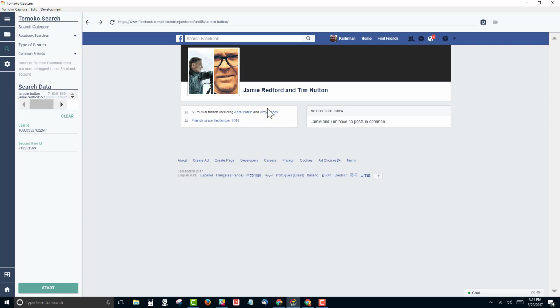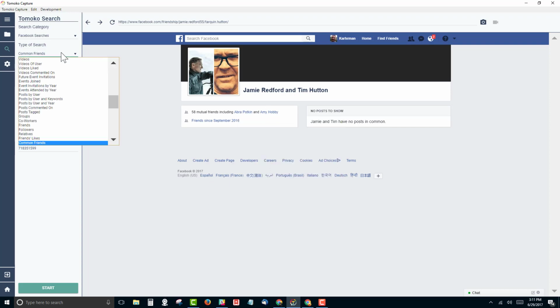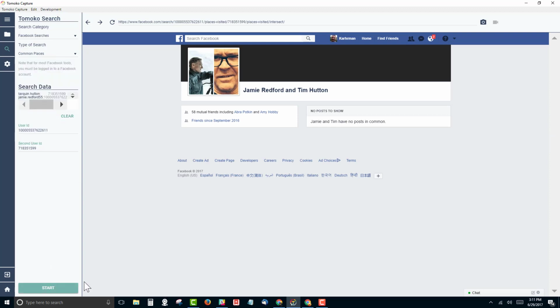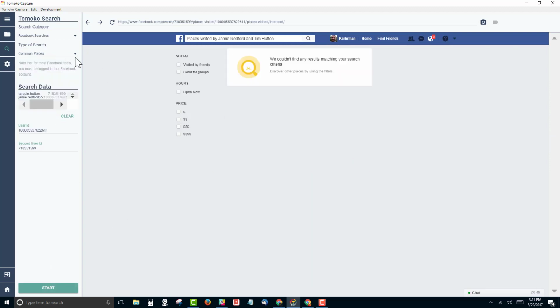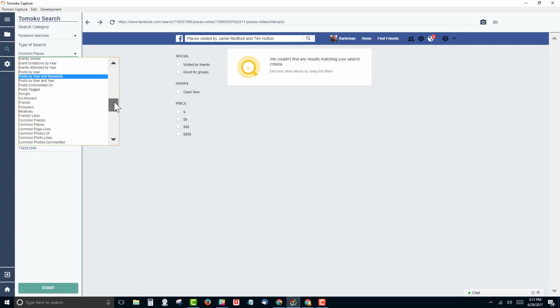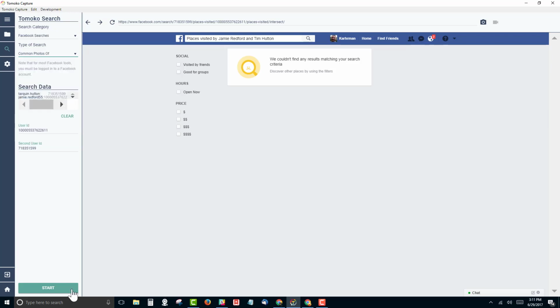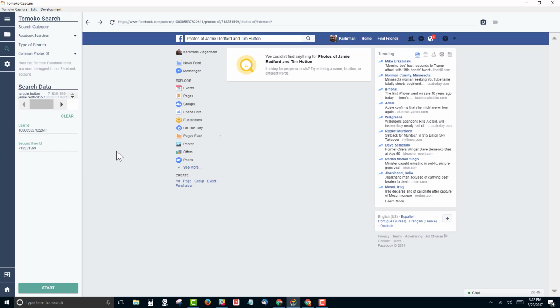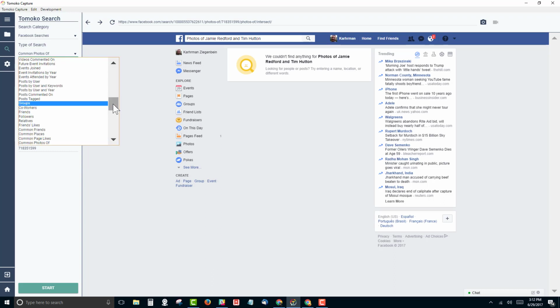Now we could click on hers or on this one. So common friends. So we know this now. These are the common friends. Now common places. Do they go to any places together? Probably not here. Let's scroll down here. I know I'm doing this a little bit on the fast side. Common photos of. Since we saw all the photos, that's probably a no as well.